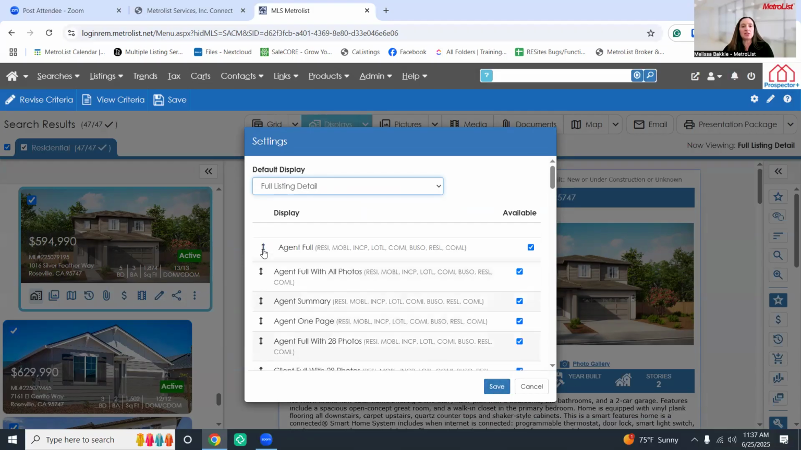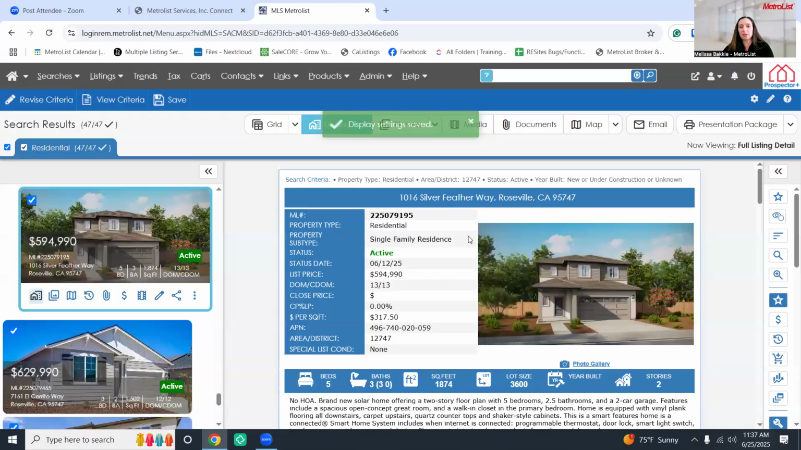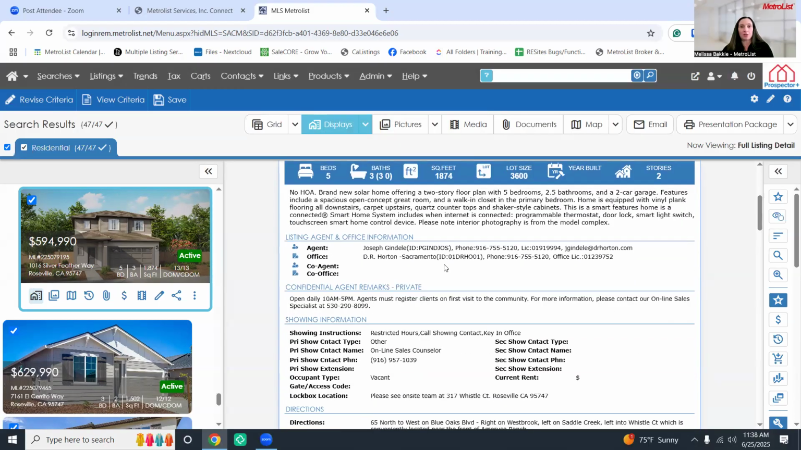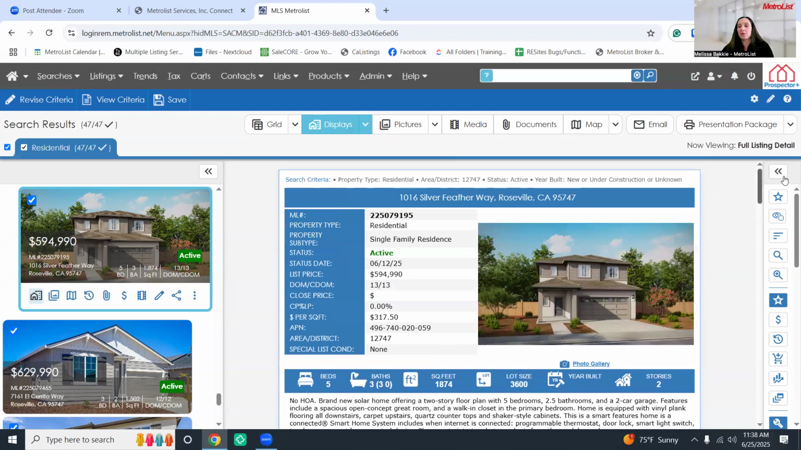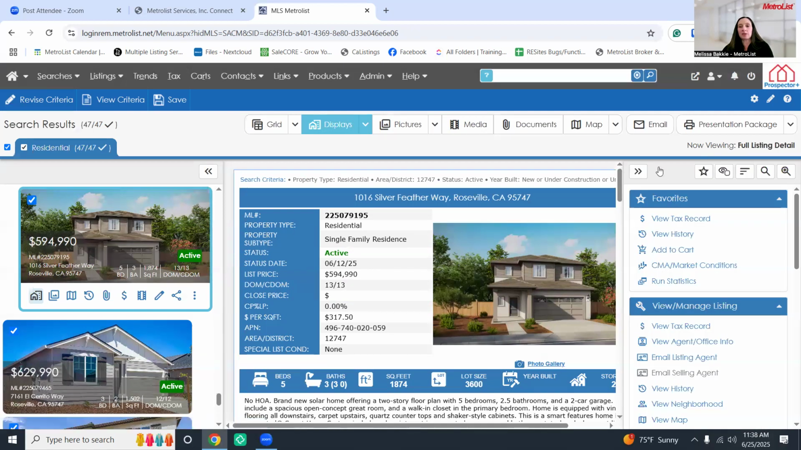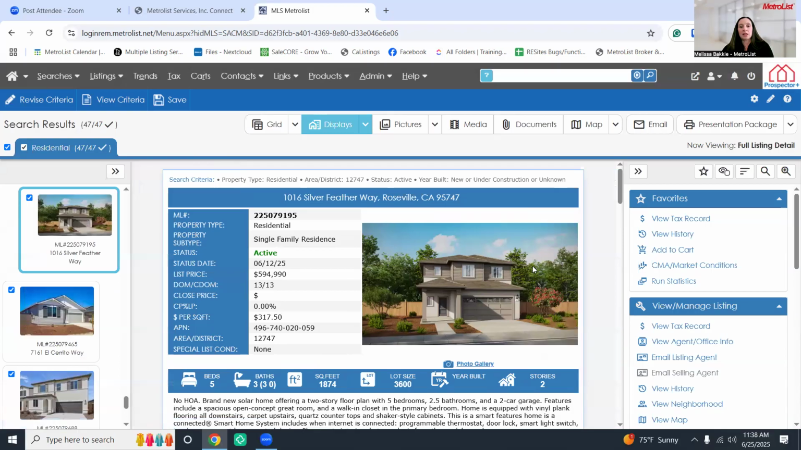You can even put them in a different order. You can see you can drag these up and down if you wanted. Okay. Some important things that you can do in displays. Obviously, you see the full listing detail. I'm sure all of you have been in here before, but I want to show you in the actions pane. So I'm going to open up the actions pane, and I am going to close this here.